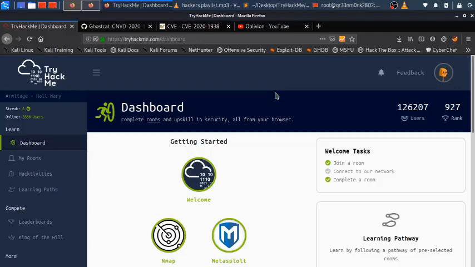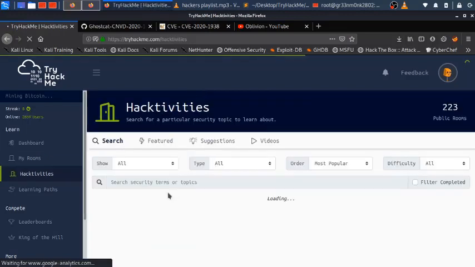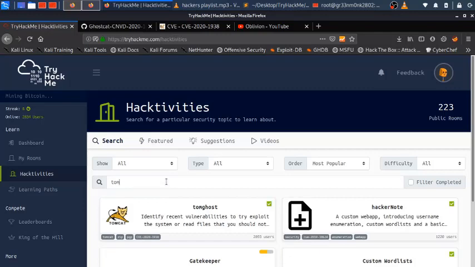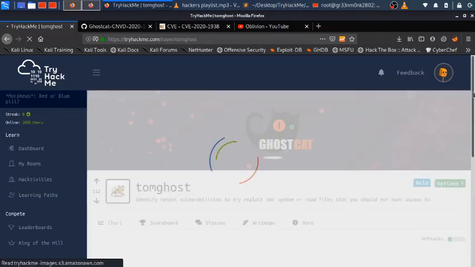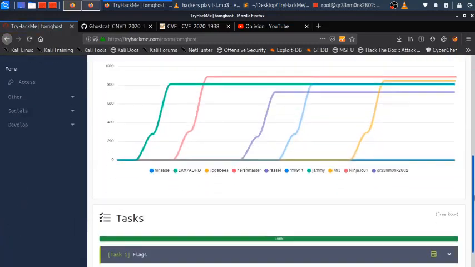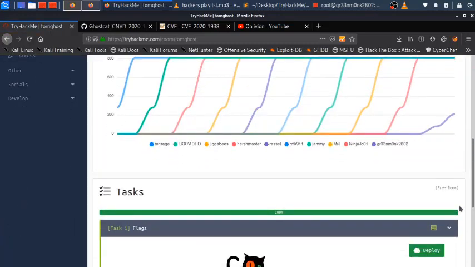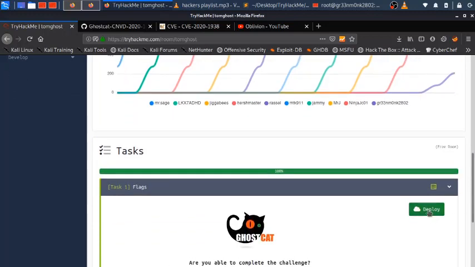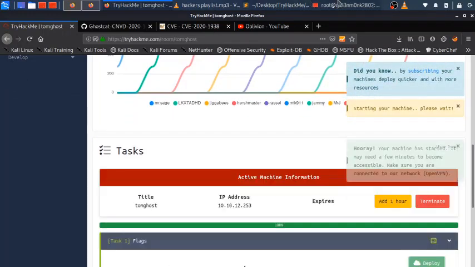For this room, I would like to use the TryHackMe labs, because TryHackMe has got a few good labs. You can sign up over here and learn more about hacking. Even if you are a beginner, there are great rooms to get started. I'm going to move to the activities section, which everyone can access, and you can simply search Tomghost. Also do get your VPN file. I've already solved this lab, so I'm not going to disclose the flags right now. I'm just deploying the machine.